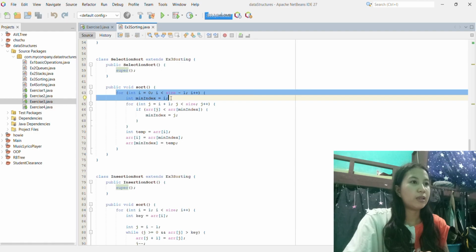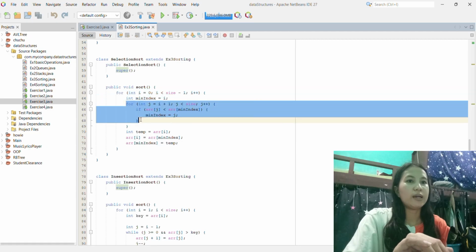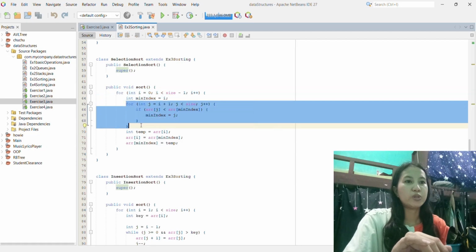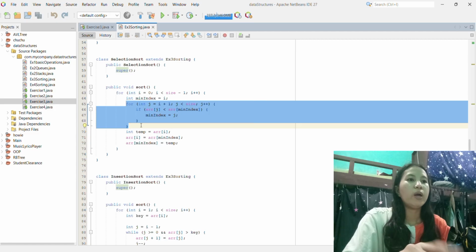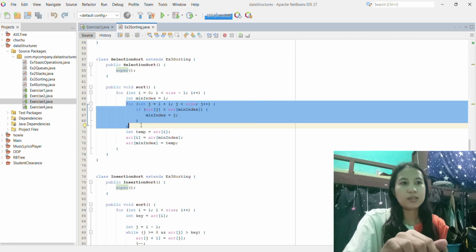We assume that the current index i holds the smallest element in the unsorted section, so we set minIndex equals i. The inner for loop then begins at j equals i plus 1 and runs through the rest of the array, checking if any element is smaller than the element at minIndex. If a smaller element is found, we update minIndex to that index.